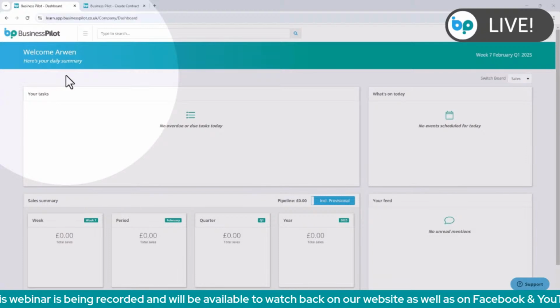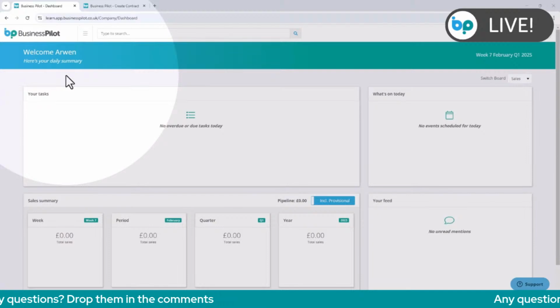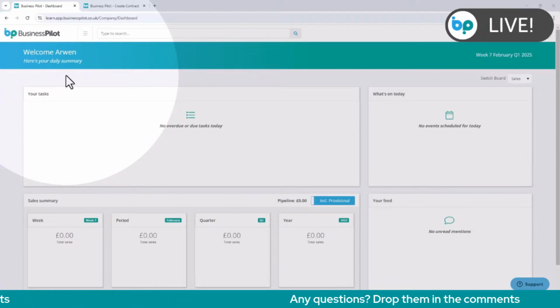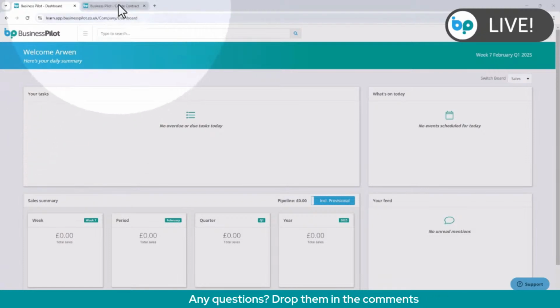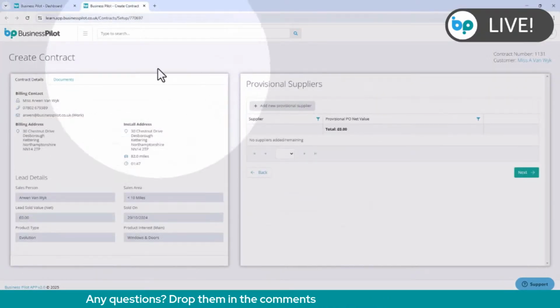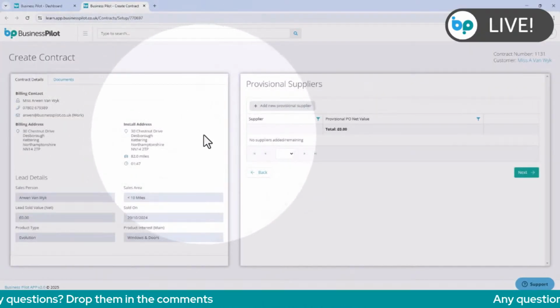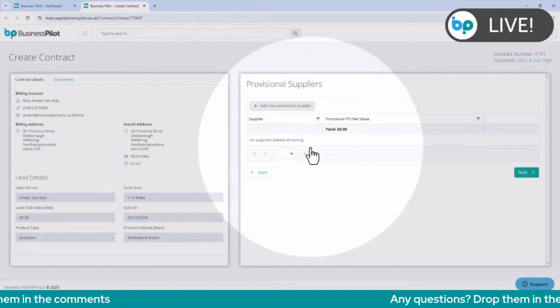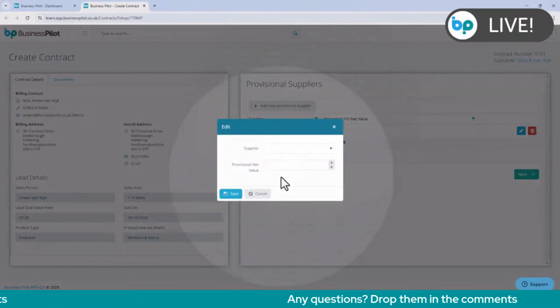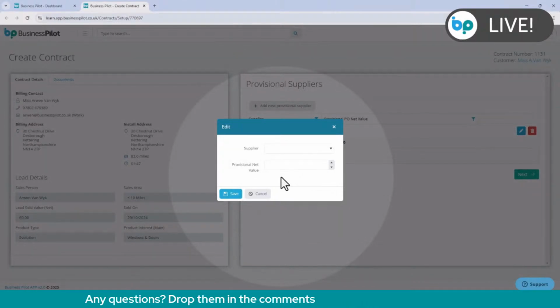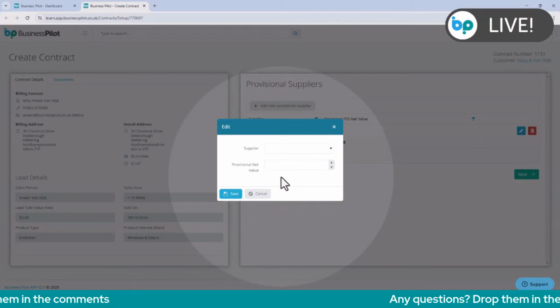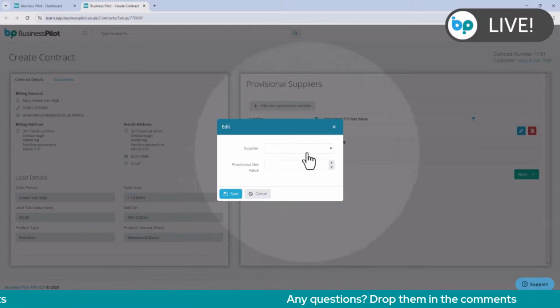My first one would be utilising the unassigned POs area. And you can add these in at contract creation stage or within that PO tab like we discussed. And this is going to allow you to keep track of some of those pending orders. So just to show you here, this is where I would be setting up a contract, and it allows me here to add in my provisional supplier with my provisional net value as well. Not only is this useful for financial purposes, but it is going to help prompt you when you need to remember to place some of those orders.